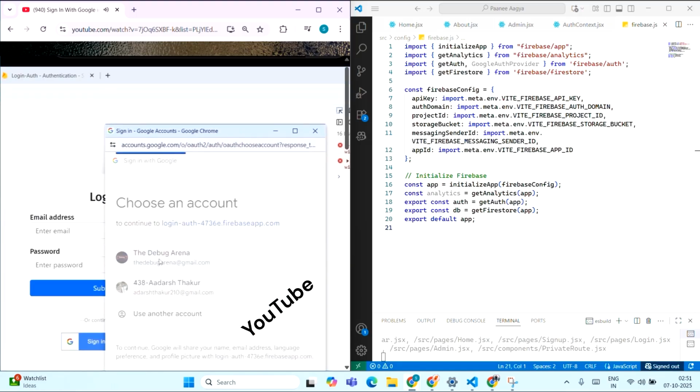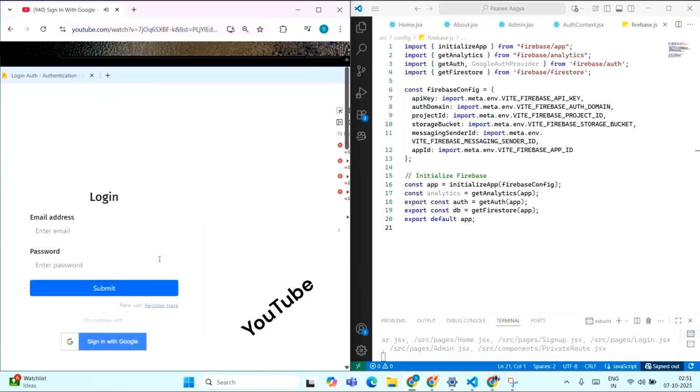Now I will select this, the debug arena. And when I select that, authentication is going on. And here you can see I've got some response. Inside this, there is this thing named user, and inside user, I'm getting the user's detail.